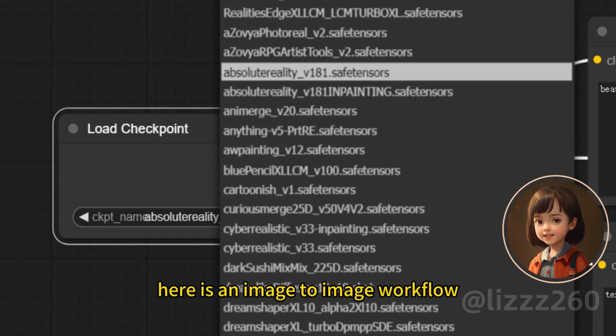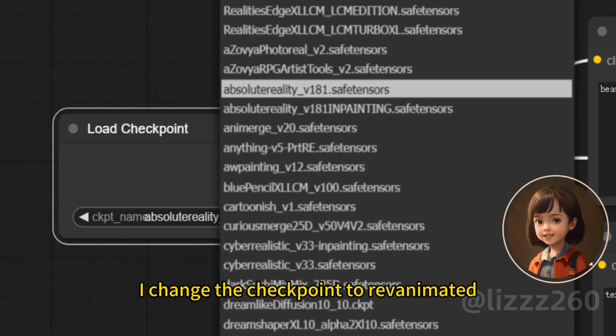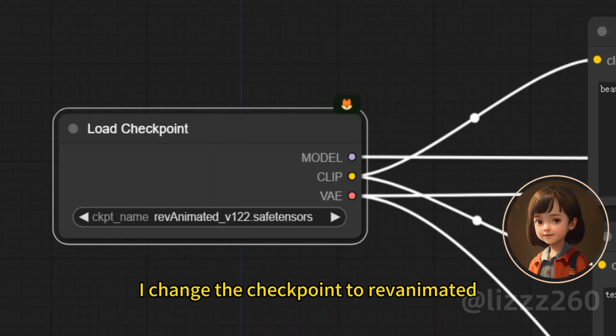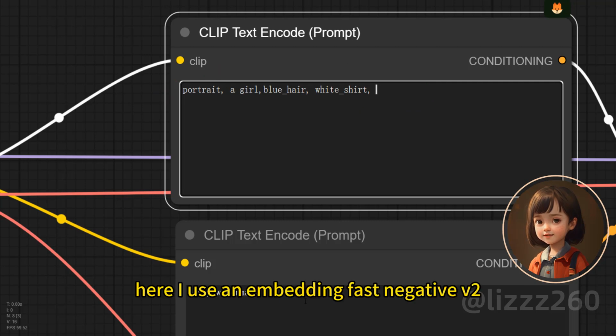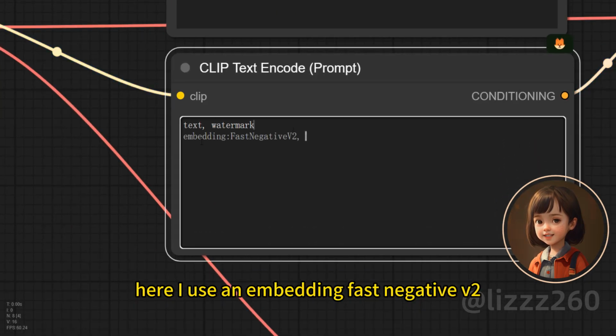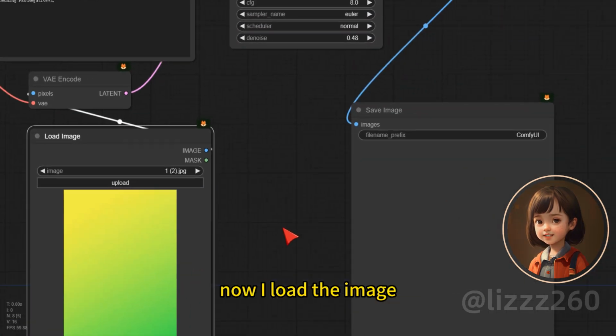Here is an image-to-image workflow. I change the checkpoint to ref animated. Here I write portrait, a girl, blue hair, white shirt. Here I use the embedding, fast and active. Now I load an image.